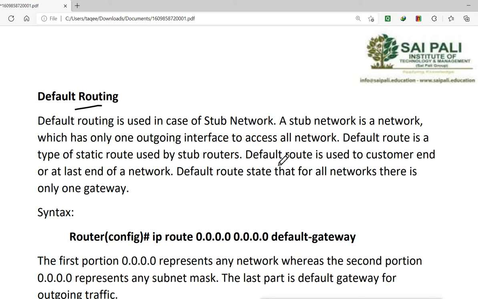Now default route is used at the customer end or the last end of a network. Default route states that for all networks there is only one gateway. Let's see, for example, we have a small network here, and we have only one router connected to that network, and we want to go to other networks. It's a small site where we don't have multiple machines. We have a small router connected here. Now remember, the small router will not be able to handle big routing tables with multiple routing information, like this network is here, this network is there, that network is there.